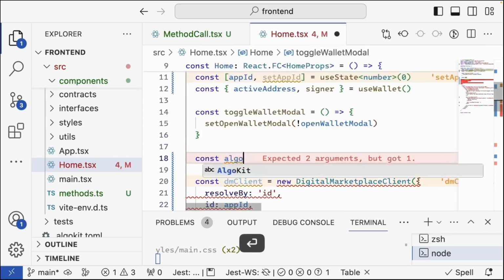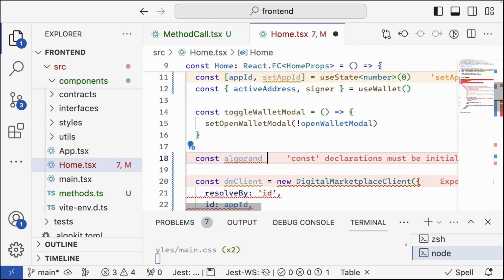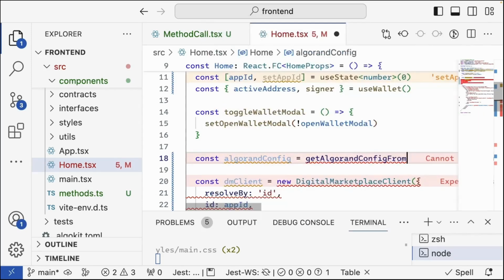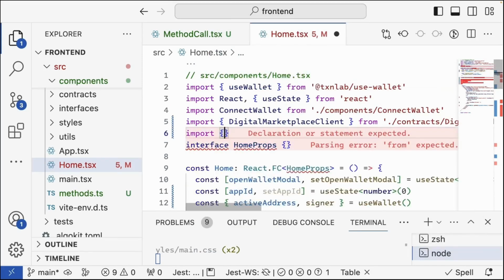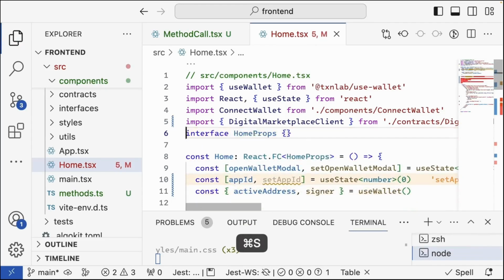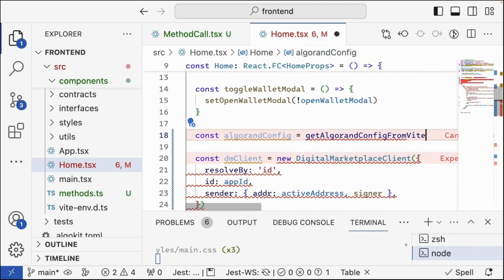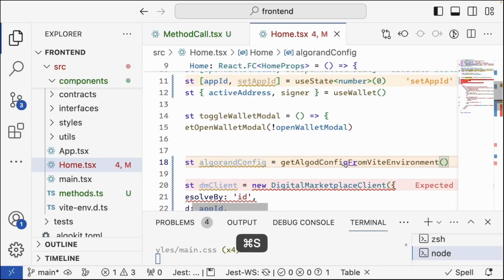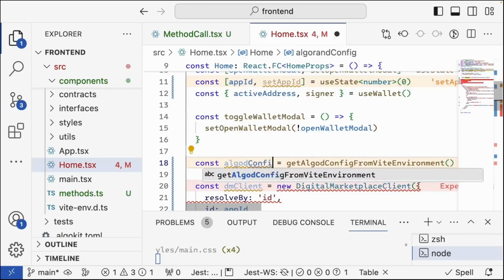The other thing we need is we need a const Algorand. Give me 1 second. Let me just make sure. So actually what we need to do is we need a const Algorand config, or get Algorand config from, actually we need to import that first. So I'm going to import const get algod config from void environment, and then our algod from void environment. That's going to be algod config.